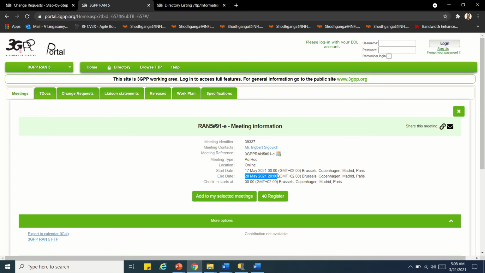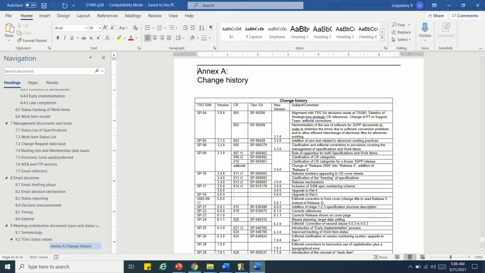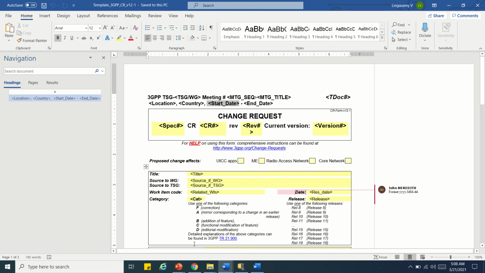Okay, and so the meeting reference is this one, 3GPP RAN 591E. The meeting sequence, so everything is there. The TDoc number will be generated once you upload the CR. That number will be generated, and you have to fill it in here.